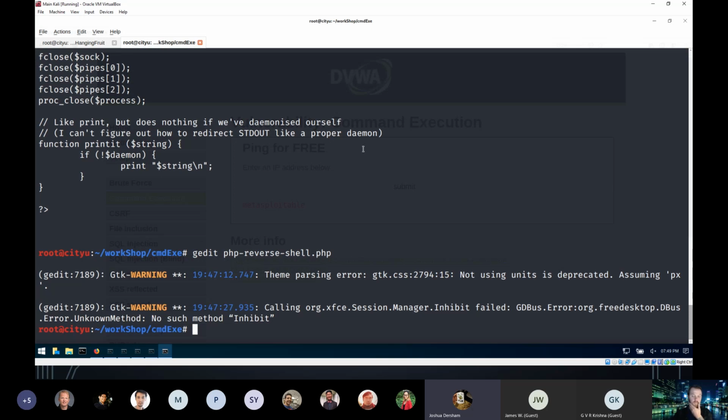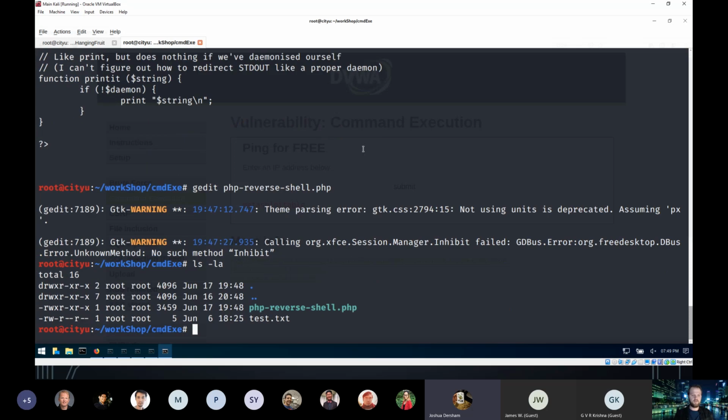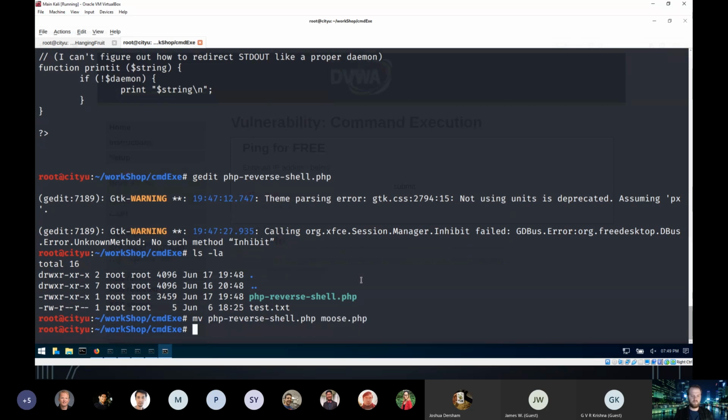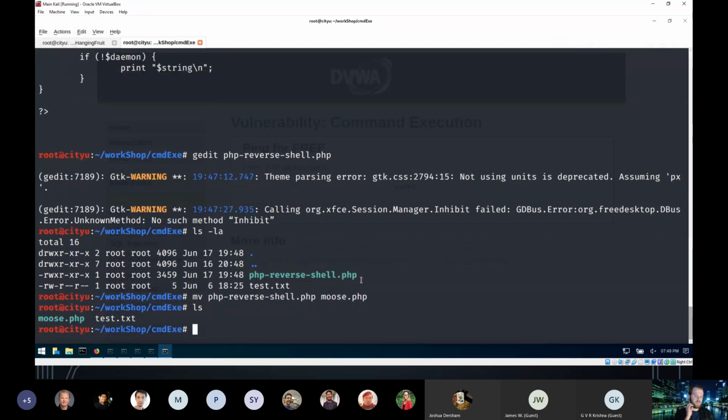John, I wasn't able to edit the file. Do you know why that might have been? You're not able to edit the file? You should be able to. Yeah, I see now. I put too much of the file path, that's why. Gotcha. And I'm going to rename this. I'm just going to use the move command because I want to have it something a little bit easier. Now it's called moose.php.